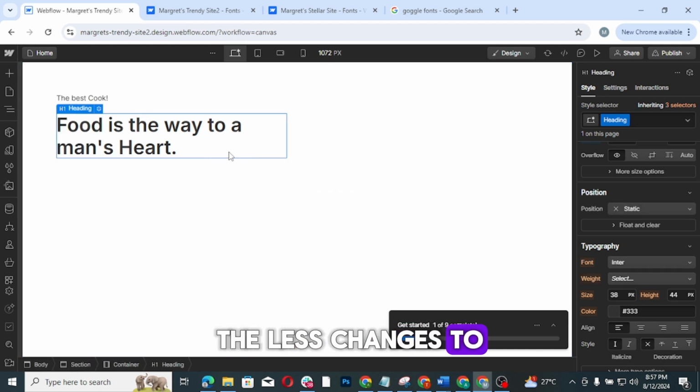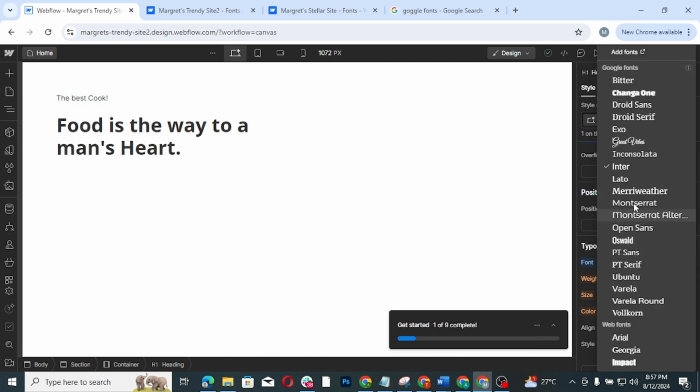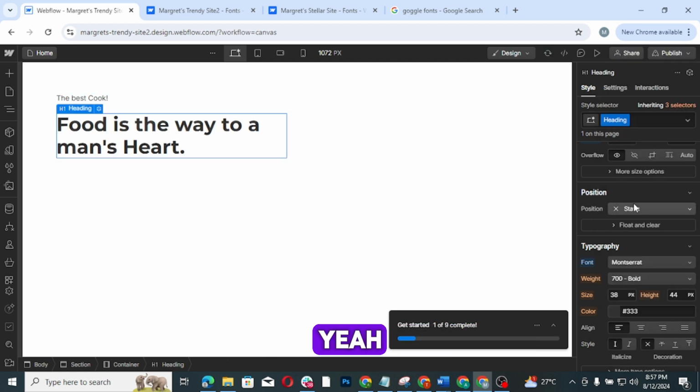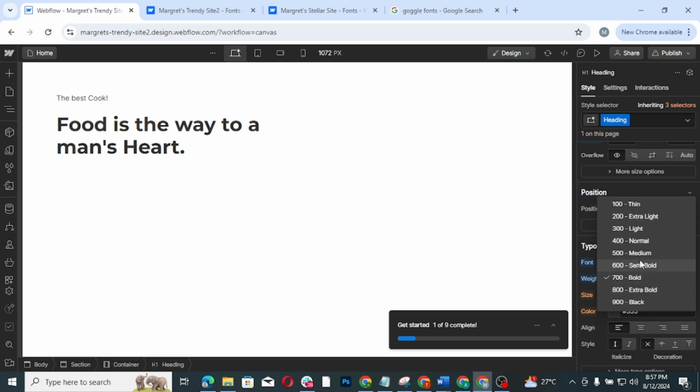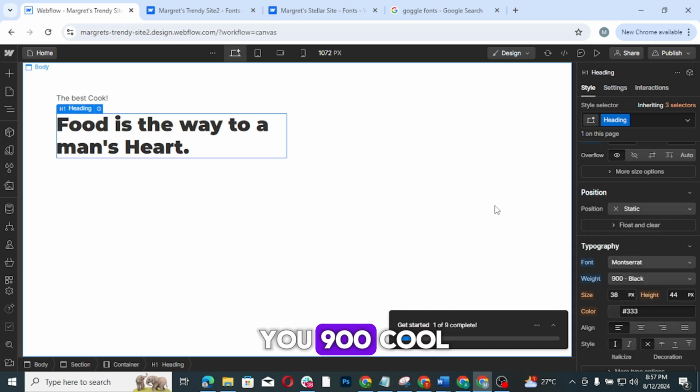Then let's change this to Montserrat. The heading to Montserrat. Yeah, the heading has been changed to Montserrat. Bold of 900. I want to give it 900. Cool.